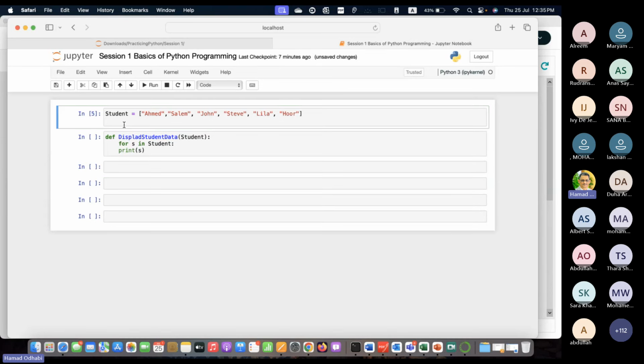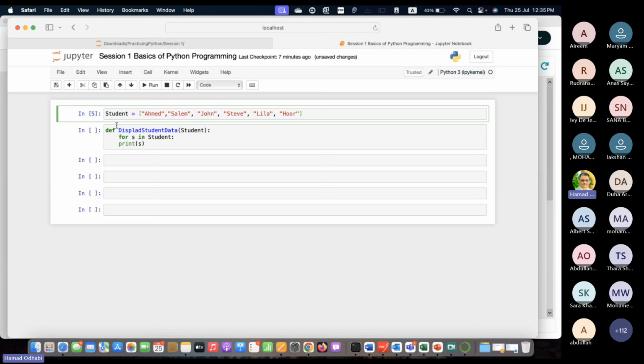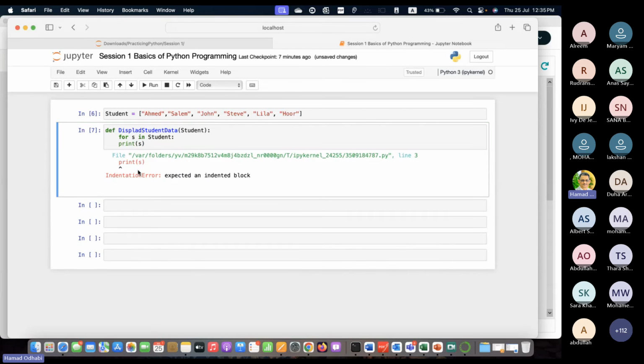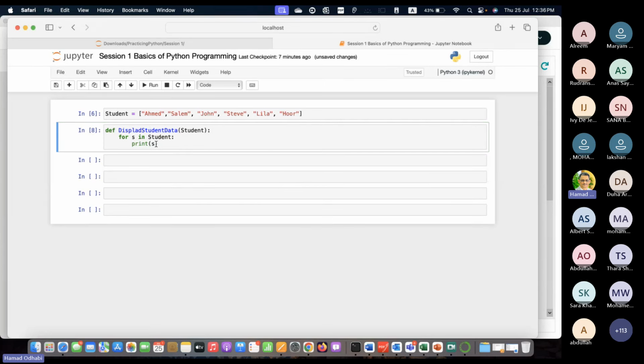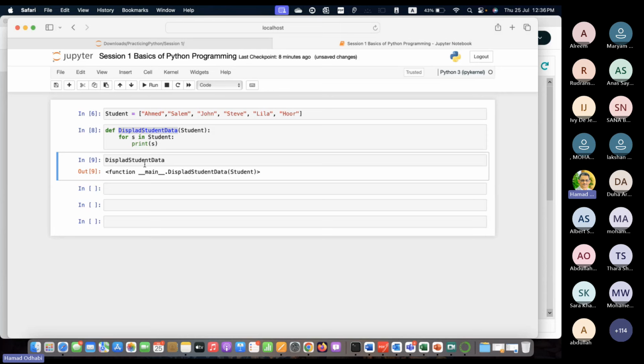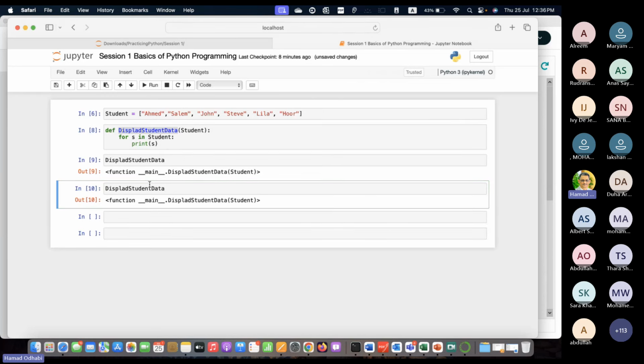If I run only this one, Control Enter, it does nothing, it just creates the function and stores it in memory. If I run this one here, it will do nothing because I need to say print S and indent it like this. Yeah, that's good. So what's the point of what I did? Here I just created the data and stored it in the memory. Here I just created a method or a function called display student data and stored it in the memory. Now, anytime I want to use this method anywhere, I can just come here and use it, for a student, and I can use it again somewhere else if I want.